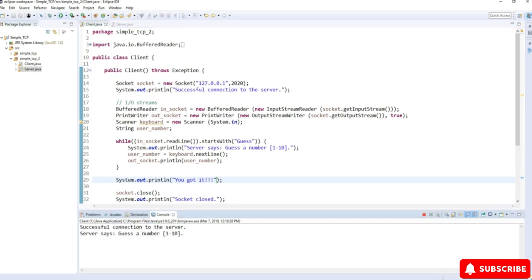Okay, let's play the game. So the server is saying you need to make sure that you're in the client console window. So the server is saying guess a number. I'm going to try 1. I haven't got it yet, so I'm going to just go from 1 to 10. I'm going to try 2, 3, 4, 5, 6, and I got it.